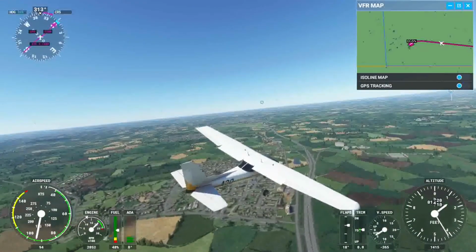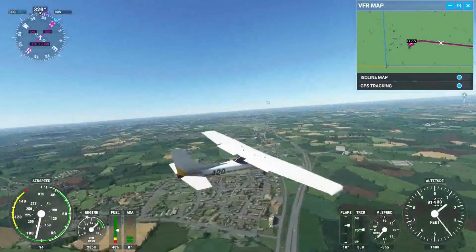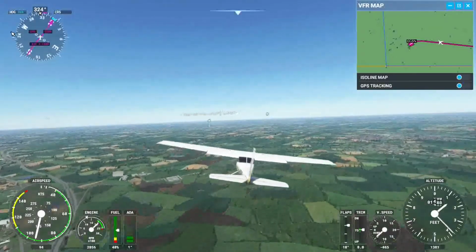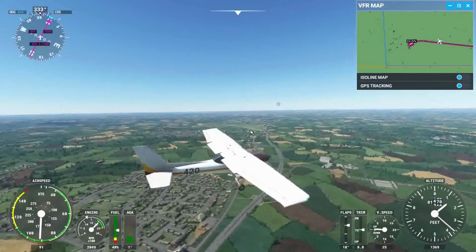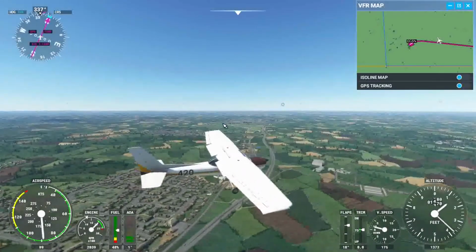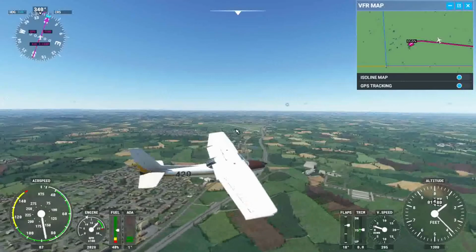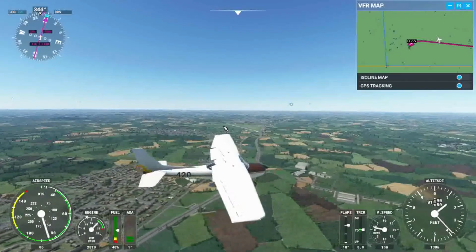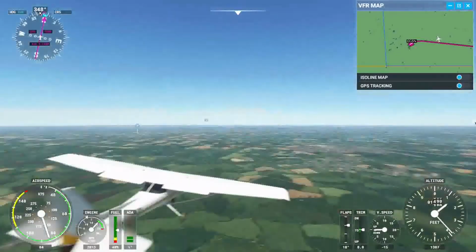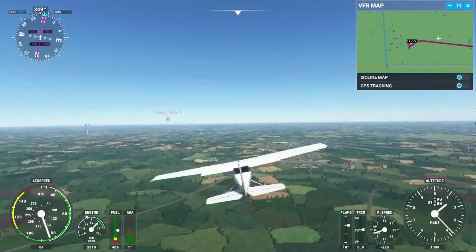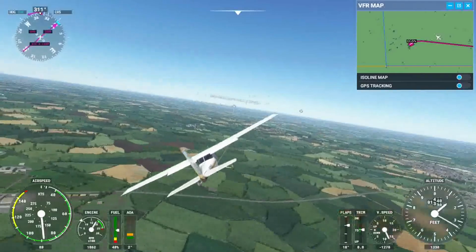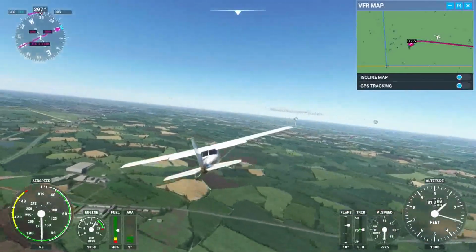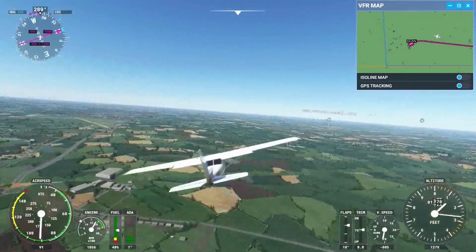That's the beauty of the simulator. You don't need to be a trained pilot to just try a landing. Just boom, go for it. So the first thing here of the landing is finding where that runway is.